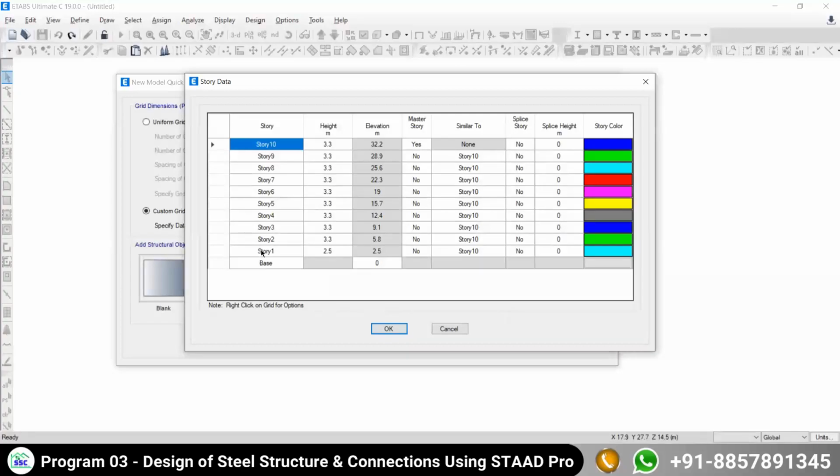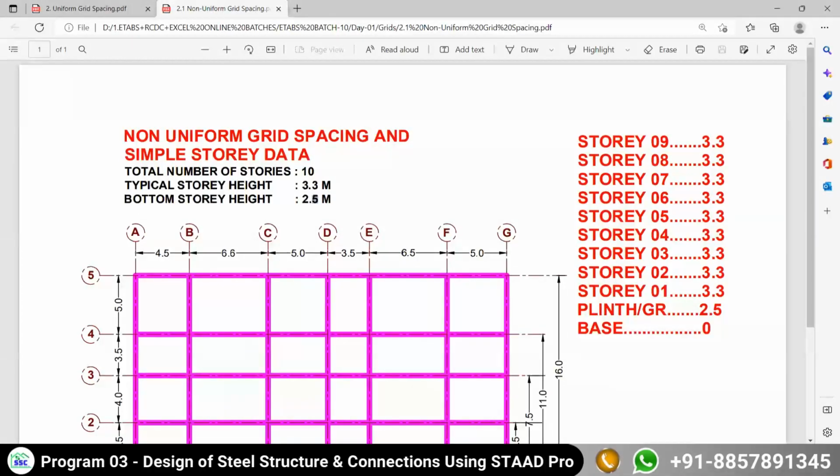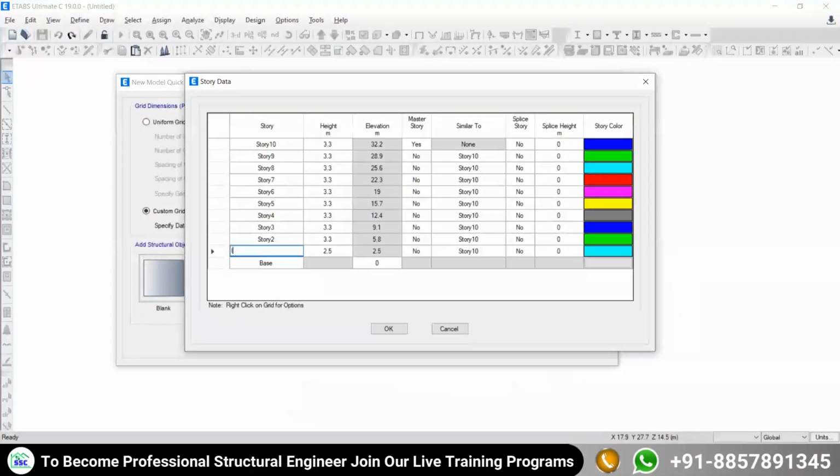So it is what, base. I would like to make that as first. What is there? Yeah, it is plinth or oblique ground. So I would like to make it as plinth or oblique ground, right? You can change like that.